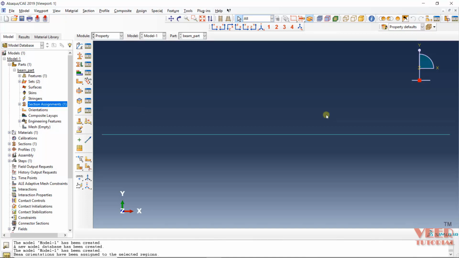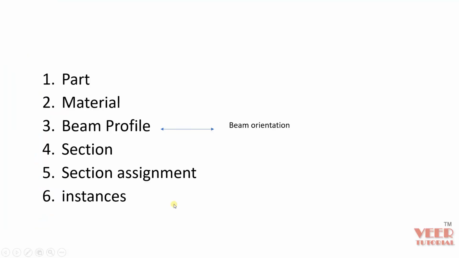Hello friends, welcome to this course on Abaqus. In the previous lecture we were working on a beam problem, and till now we have created a beam section and assigned this beam section to the part. After that, the next step in creating the analysis is that we need to create the instances.